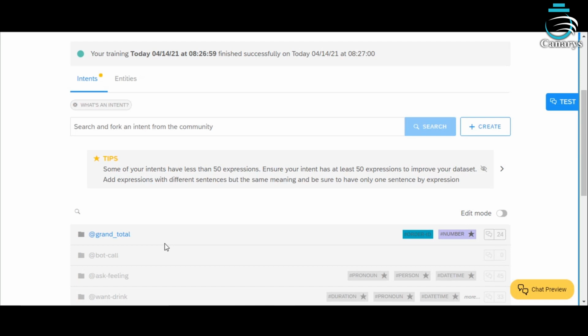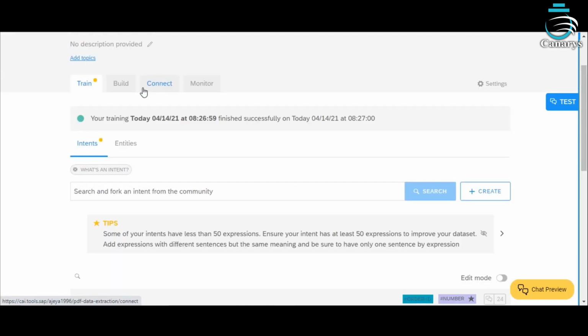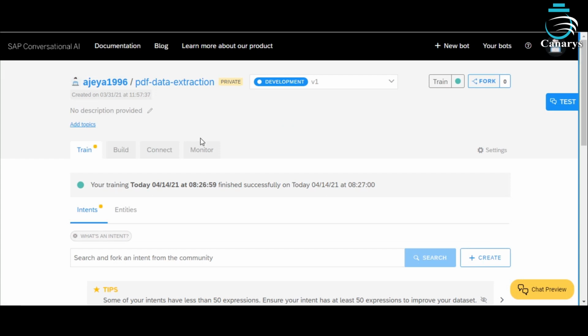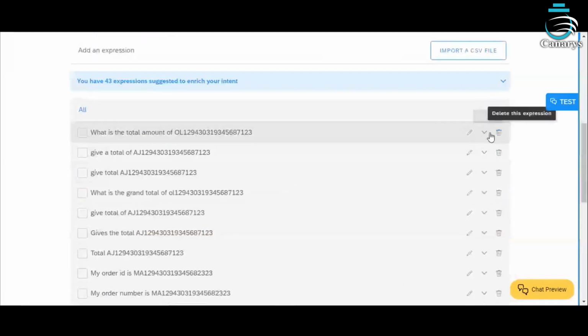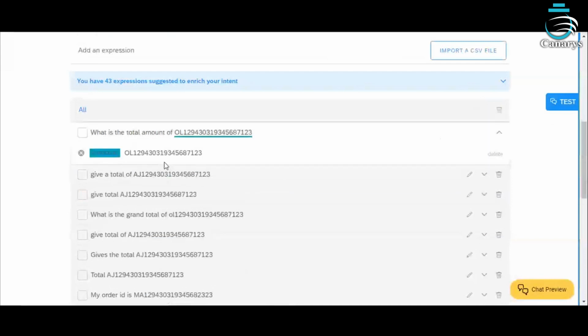We can see the overview of integration. This is the conversational AI chatbot. In the intent section, I have created new intent called grand total. In this grand total, I have set of statements for requesting the grand total. In the statements, I have given order ID as intent.